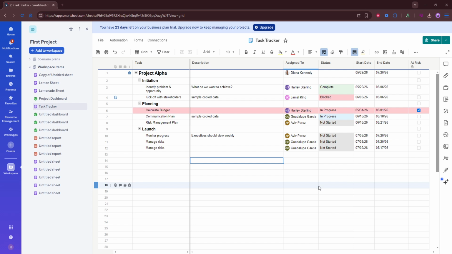You can also add automations for reminders or overdue tasks. This is a great way to keep work moving without relying entirely on manual follow-up. Automated reminders help task owners stay on schedule, and overdue alerts make it easier to spot delays early.